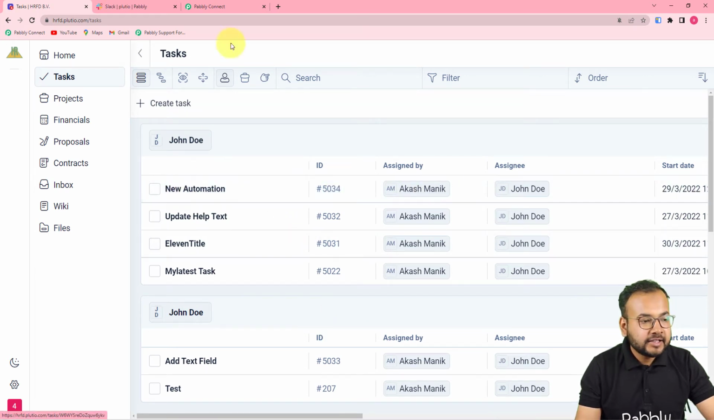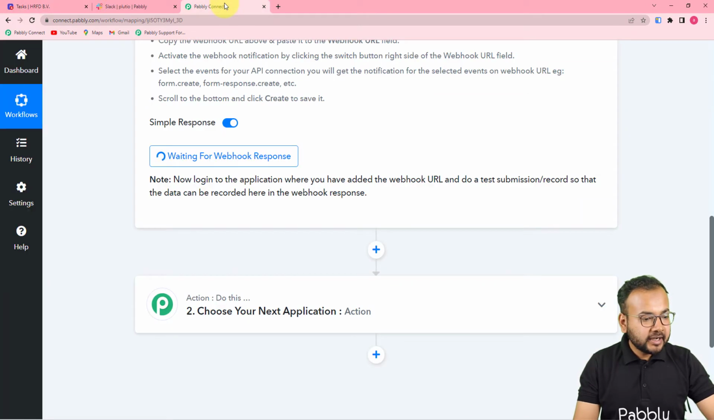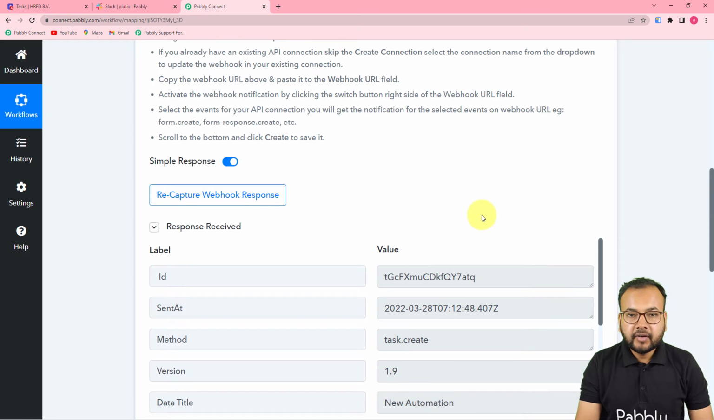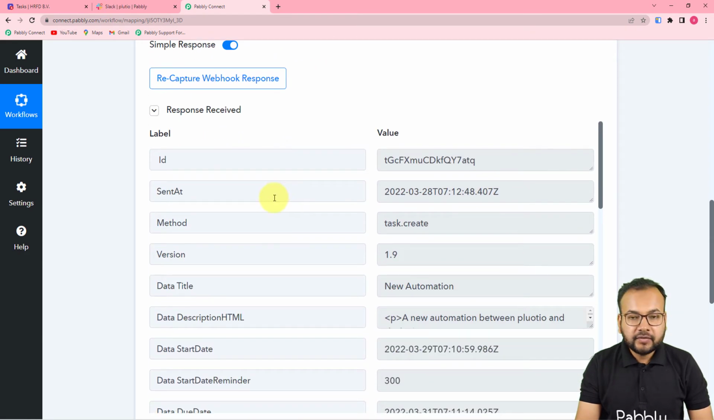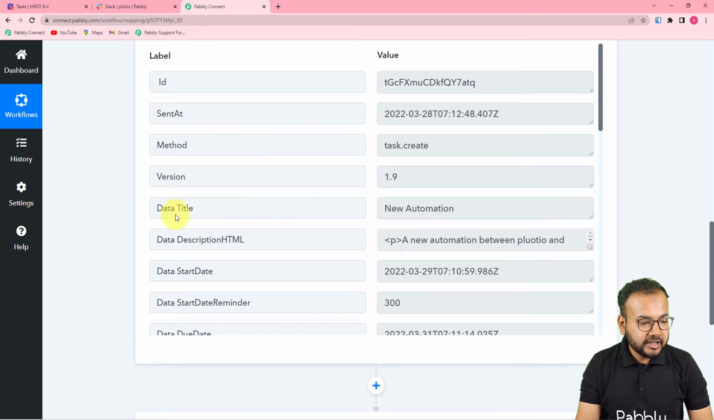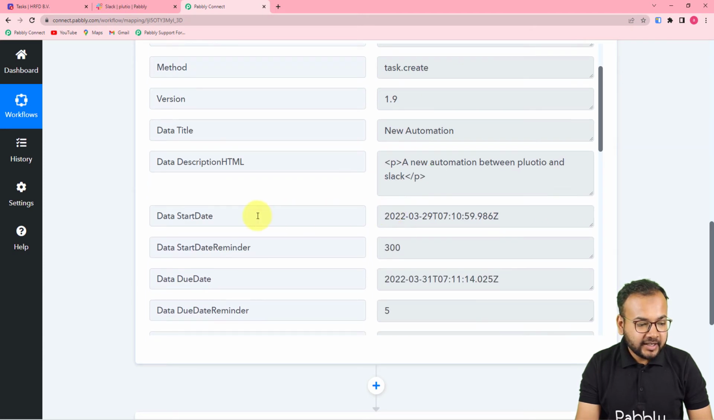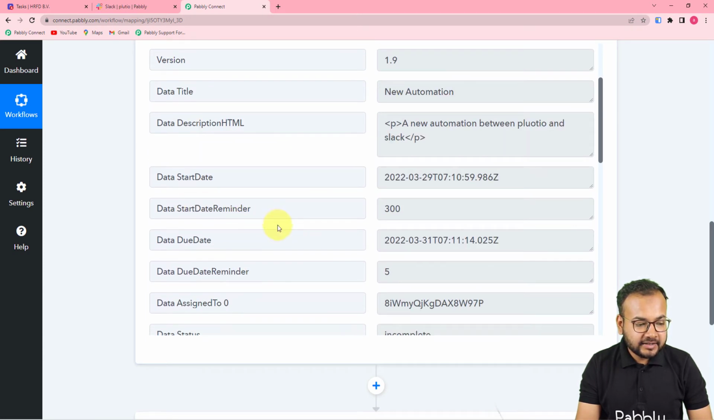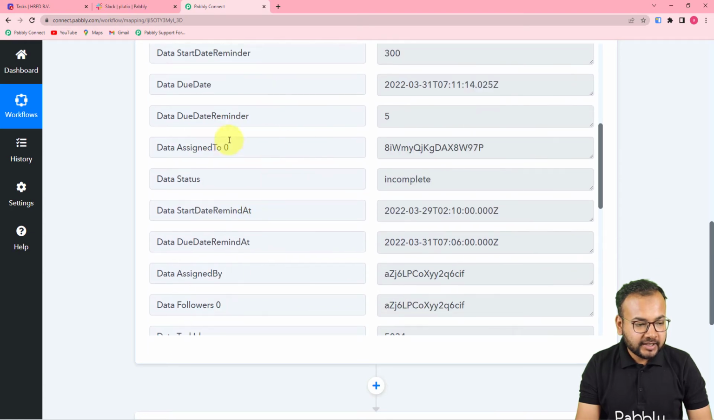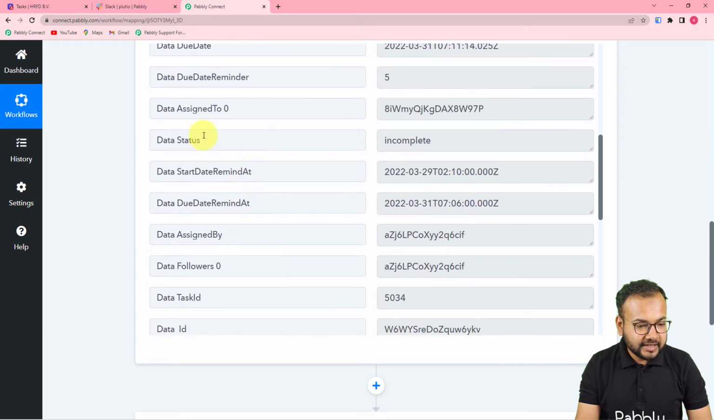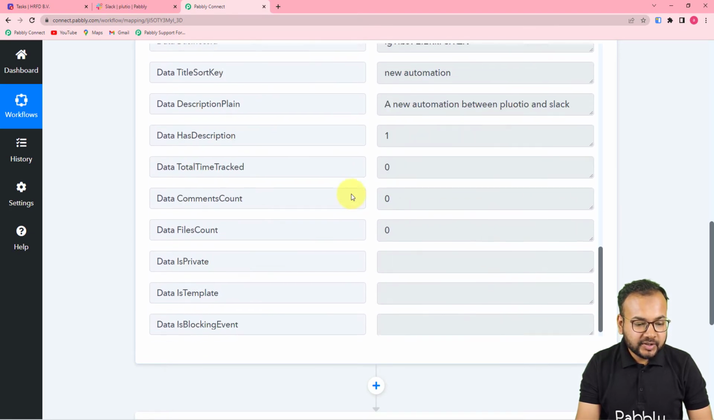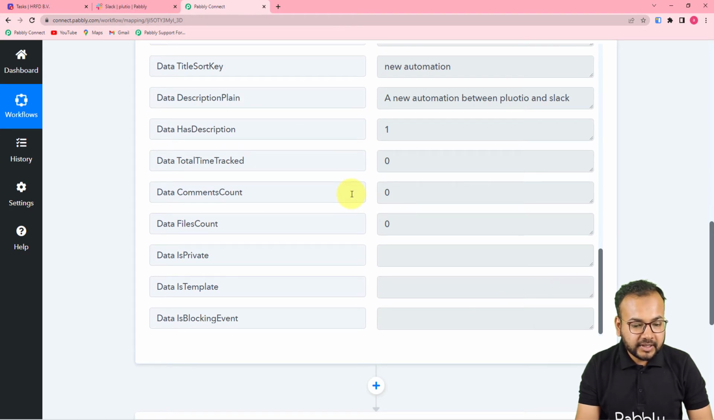Now let me check in Pabbly Connect if we got the data of this new task created. And here you can see in this response received section, we got the task details as this. You can see an ID, the title of the task is this, new automation. This is the description of the task. And this is the start date. This is the due date. And this is the reminder, and task status incomplete. So this is how you can get the details of the task here.